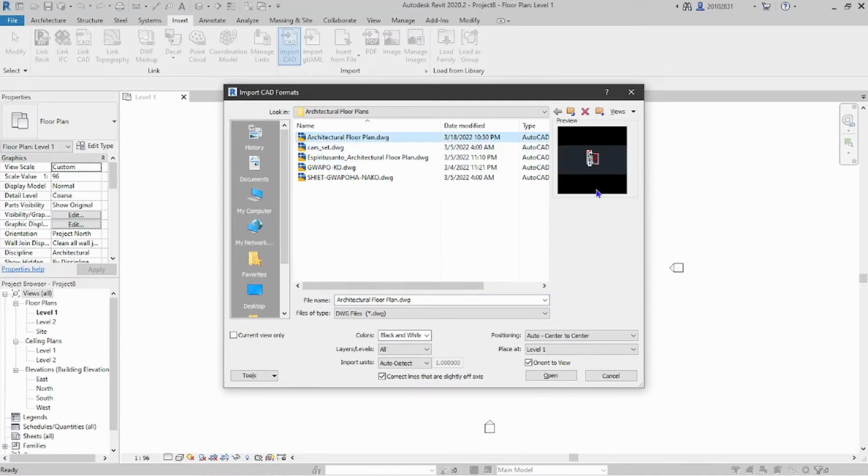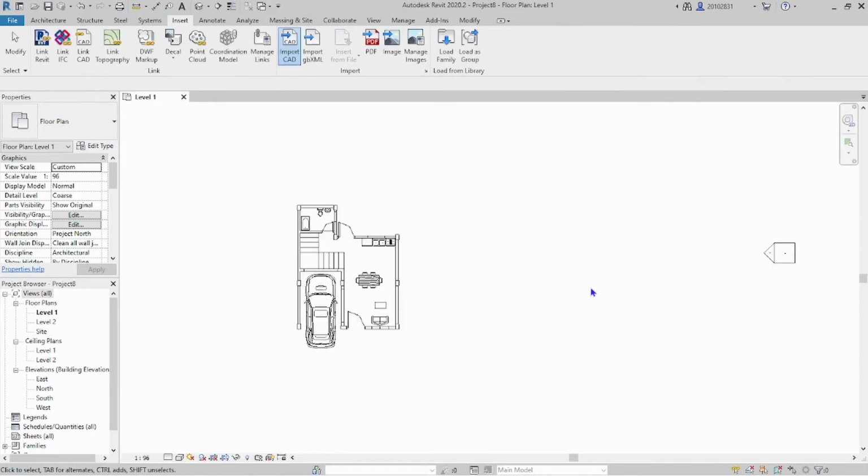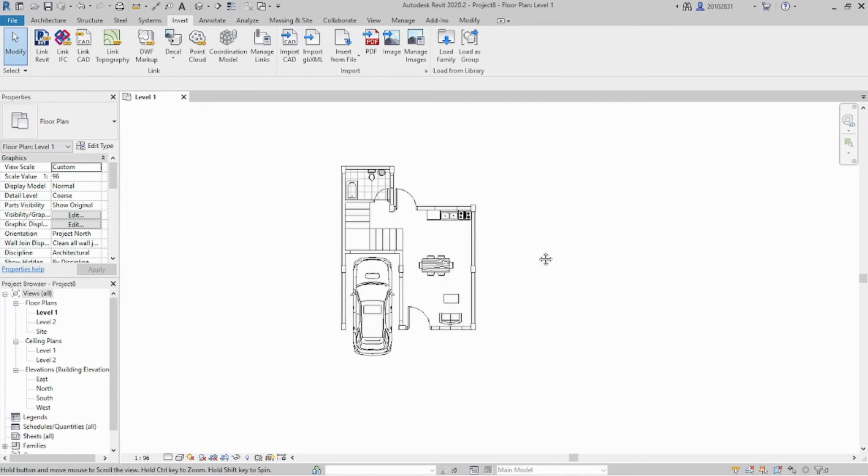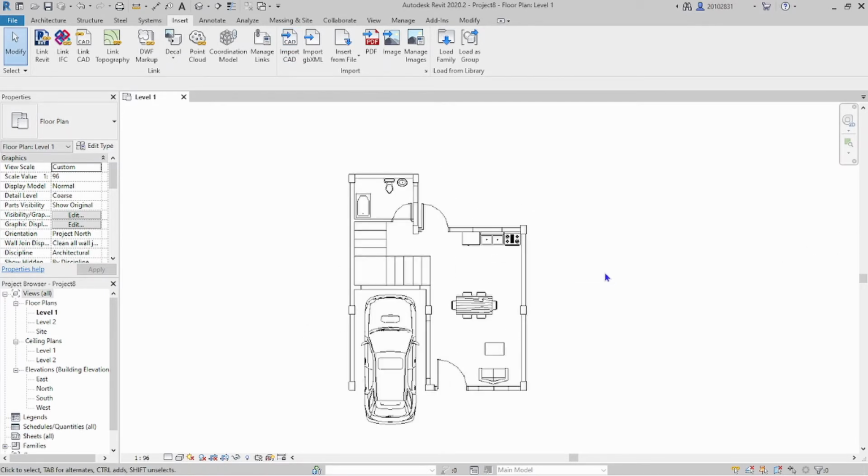Then you have your preview here. Then we need to put it in black and white. Then auto detect, layers all, auto center to center, then press open. So here we have our floor plan.